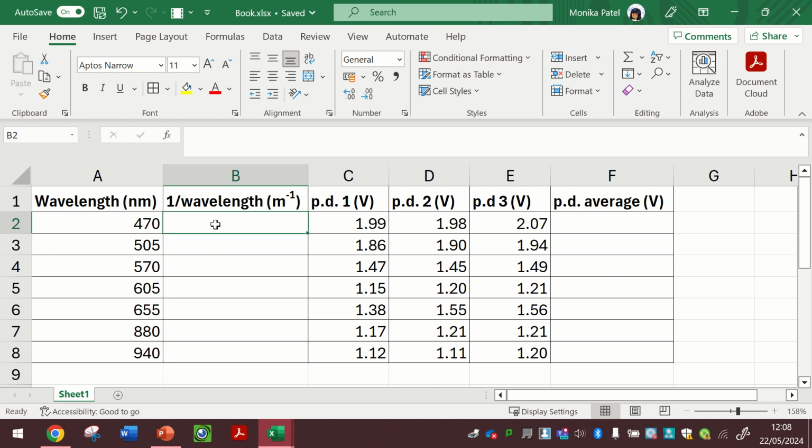So the first thing we're going to do is we're going to get Excel to calculate 1 over our wavelength. In order to start any formula in Excel, you have to press the equals button first, and we're going to do 1 divided by my wavelength. So I'm going to take 1 and then slash means divide. I'm going to select cell A2 where I've got my first wavelength.